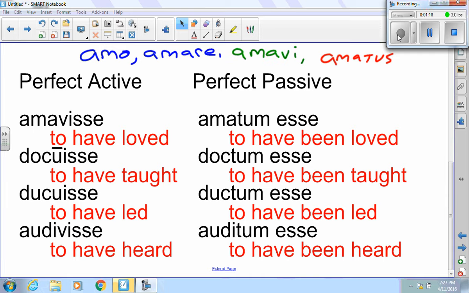Remember, we add ISSE to our third principal part to come up with our perfect active infinitive, and we translate it with have plus ed. So here I have amavisse, to have loved; docuisse, to have taught; duxisse, to have led; audivisse, to have heard.